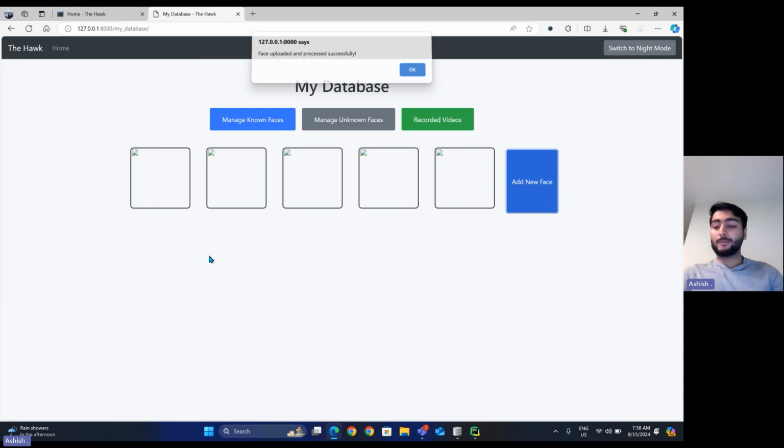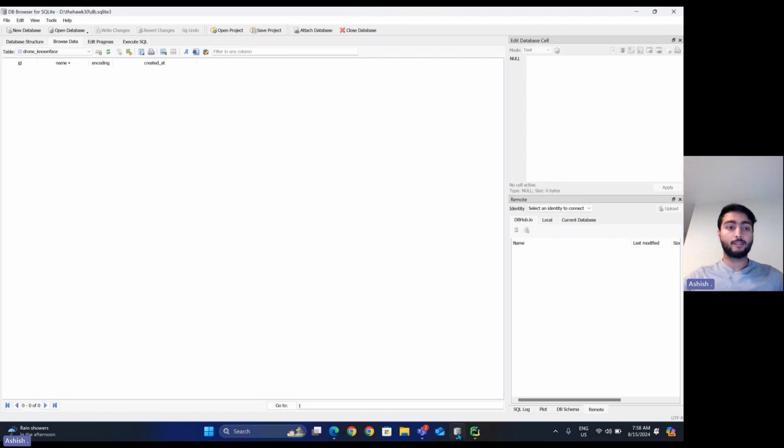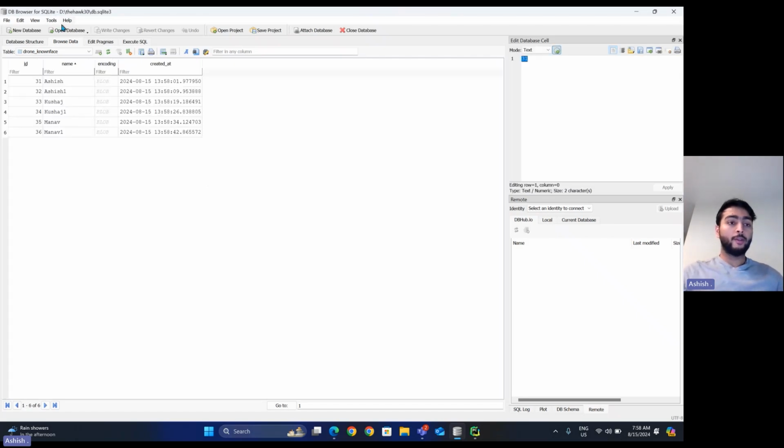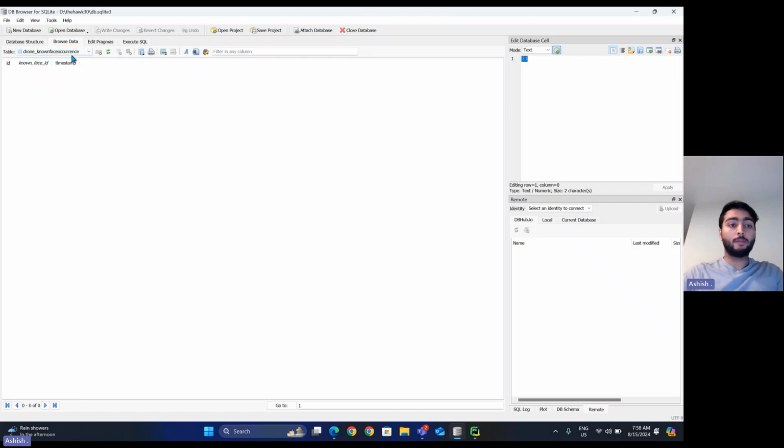So the database has been set, as you can see here. Now let's see our SQLite. Is it getting saved? Let's refresh it. You can see we have all the images saved here. If you look at the other tables, they are still empty because we haven't started anything yet and it hasn't detected any face, so there are no unknown faces here.